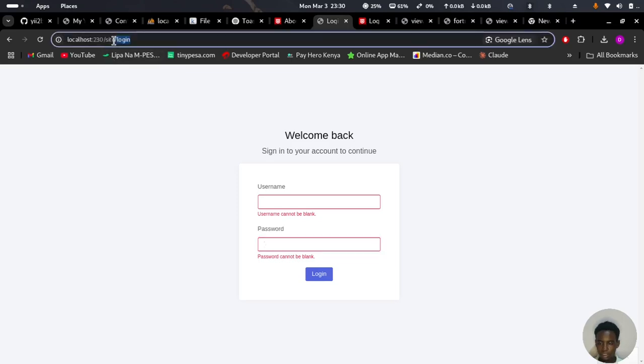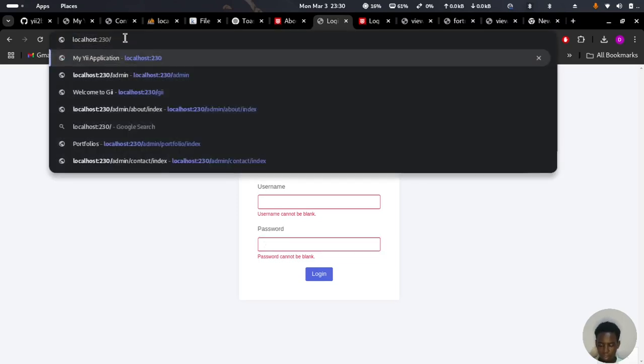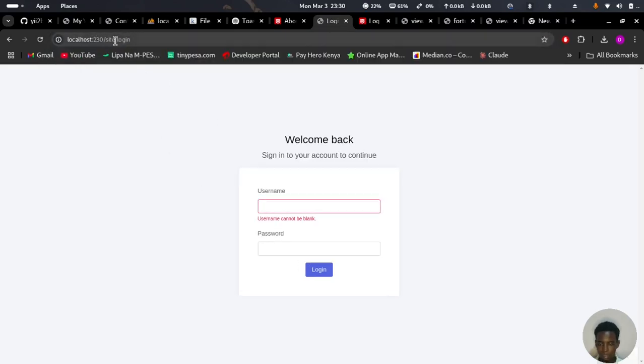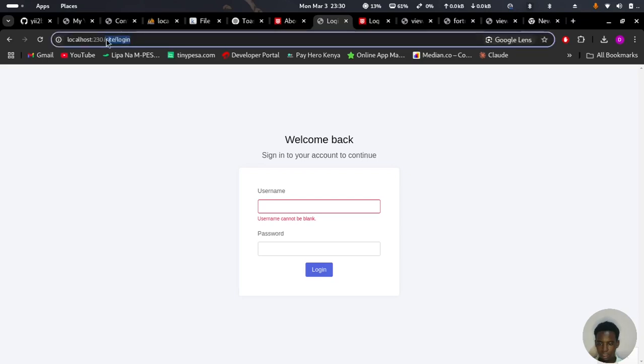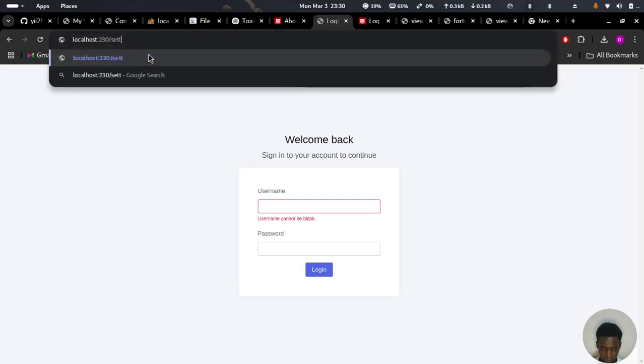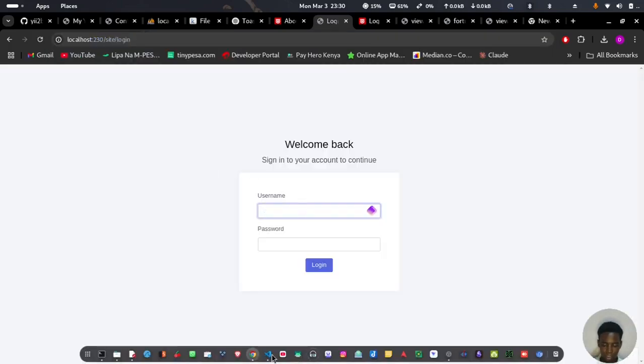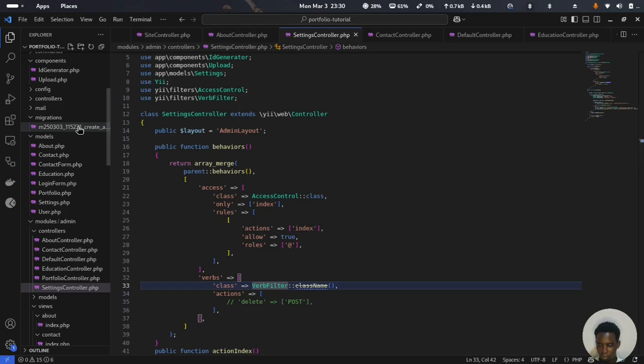Yeah, so if we try now to log in our admin, we will be prompted to enter our password and username. So even if I try to access the settings action, settings admin, we can see we have been prompted to enter our password. So I'll need to seed a user here for me to be able to access that section. So I need to add a user.